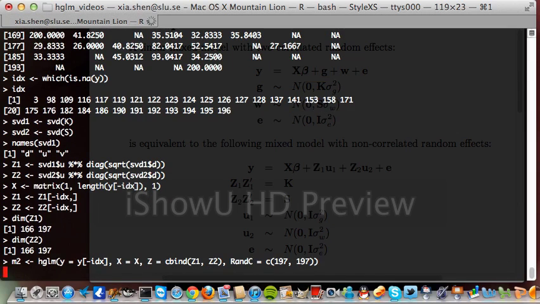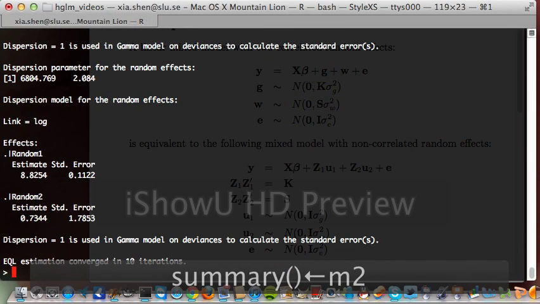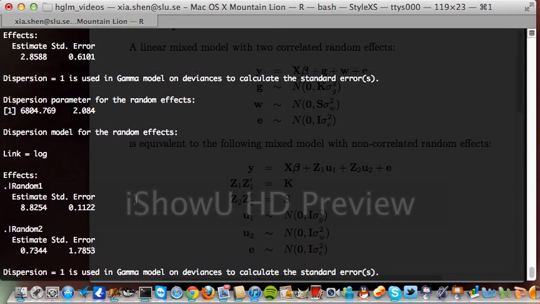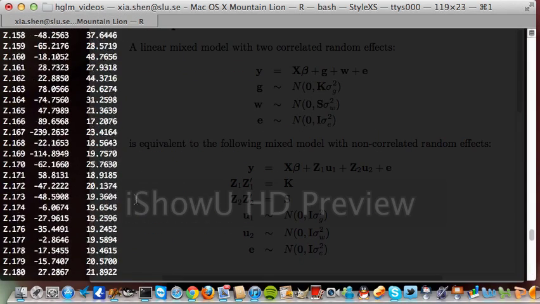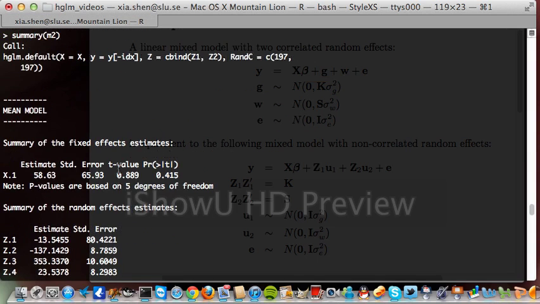The package is pretty fast, at least for this case, I think. Okay, it's done. So, summary of this model fitting object. We have a long list. We have estimation converged in 10 iterations, which is fast. If you go above, there's going to be a huge list of random effect estimates.